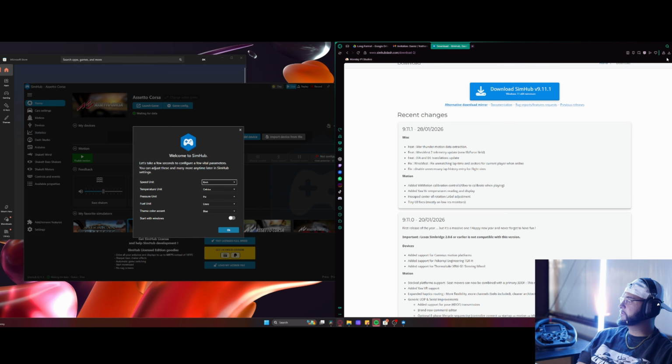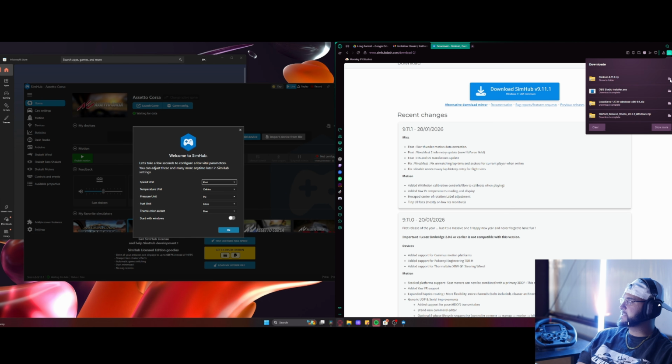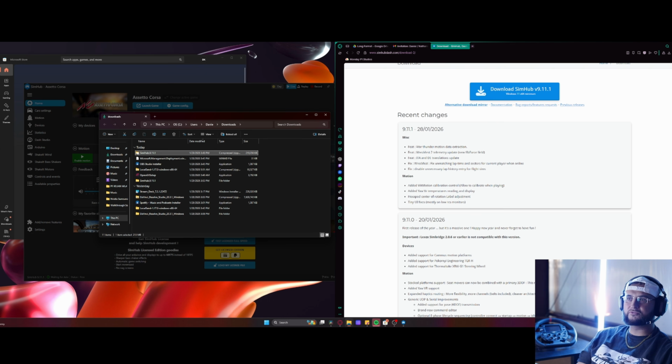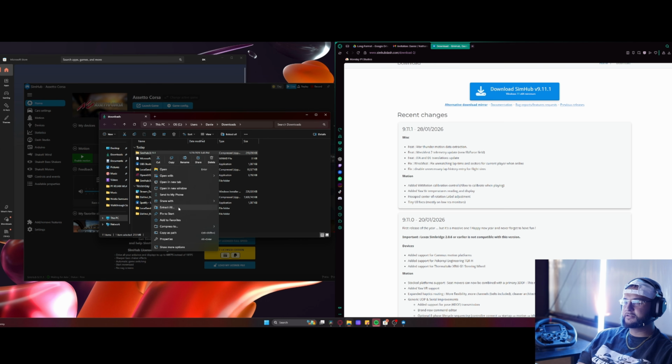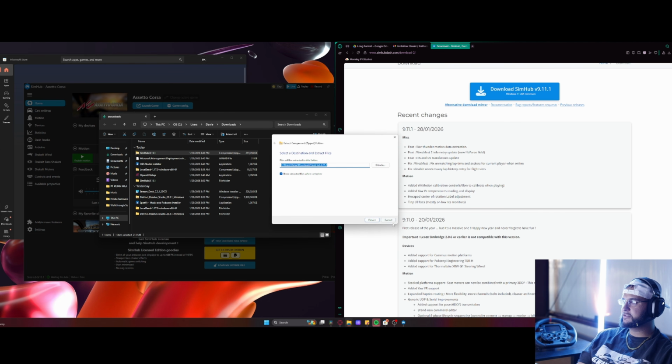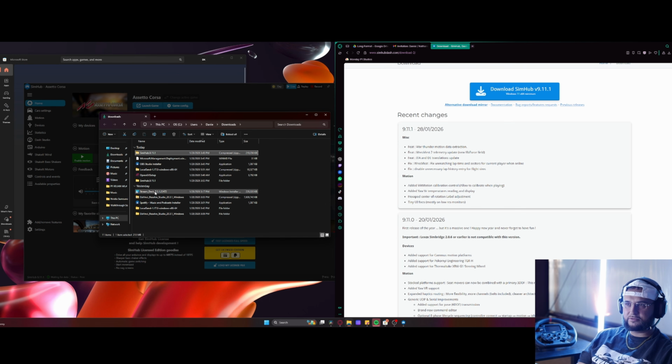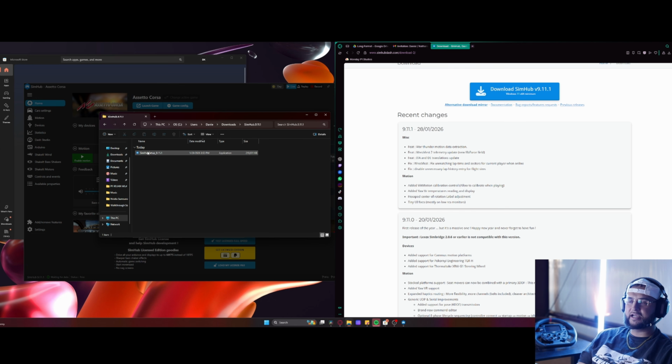So once you download that, it's going to take you to a zip folder. This zip folder, you're going to want to extract all of this. Once you extract, it'll take you to this folder straight down here, SimHub, and then you can double click SimHub 9.11.1.